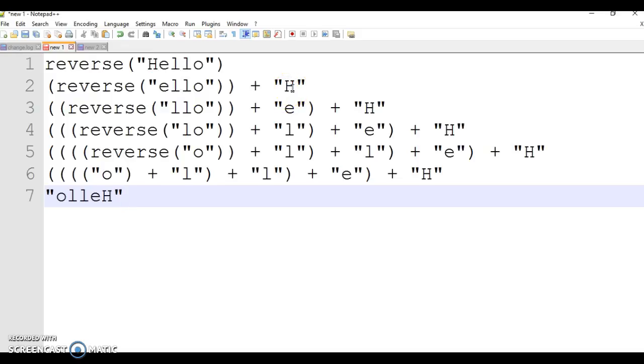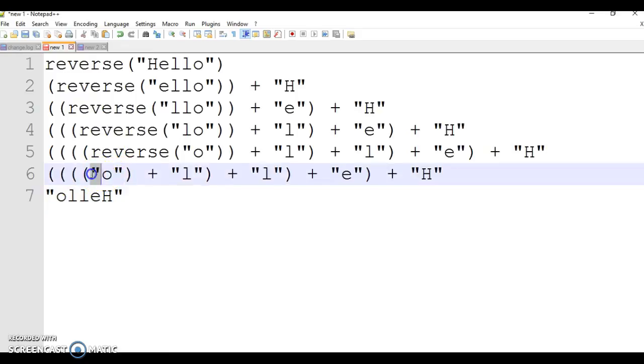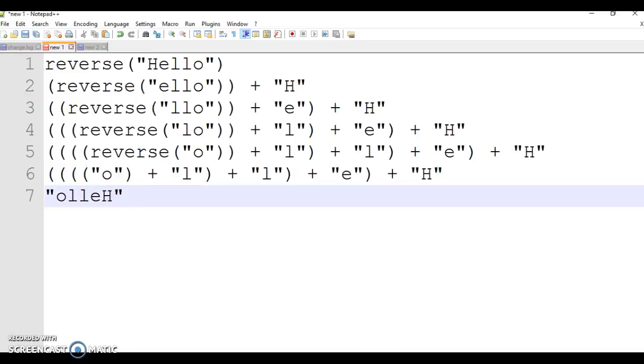However, the reverse method isn't finished. It doesn't return the full answer. So it passes lo back in, and now the e is added in the memory along with the h, which has been previously stored. This happens all the way through until our if statement is reached, at which point all we have to do is return this, which the method does successfully.